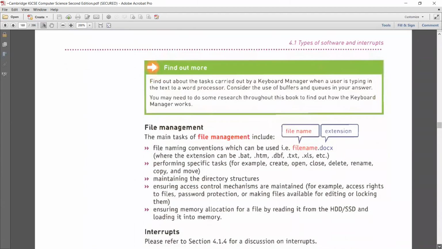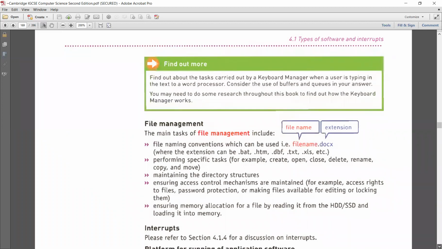Then we have file management. You need to know that file management means the file conventions, performing different operations, maintaining the directory structures, ensuring access control mechanisms, like giving passwords, giving access rights to different users, so they are not able to access something that is not in their domain.